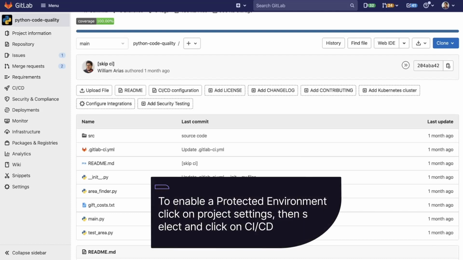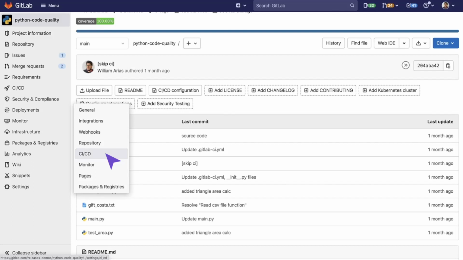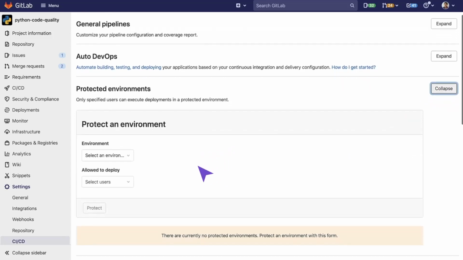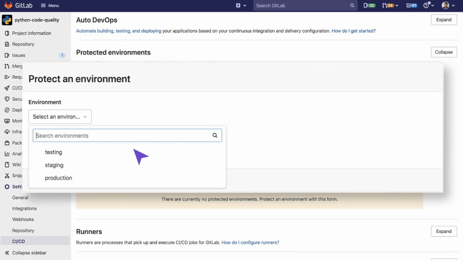To enable it, let's click on My Project Settings, then select and click on CI/CD. Alright, this will open our CI/CD settings. I have different project settings here. We want to expand our protected environments one. I click on Expand, and as you can see here, I am given a choice to select the environment I want to protect and who will be able to deploy to this environment.